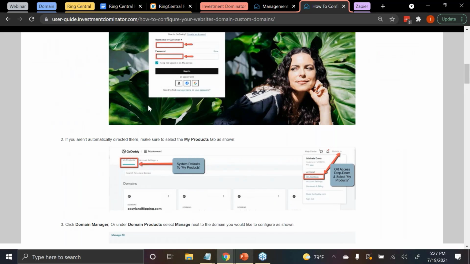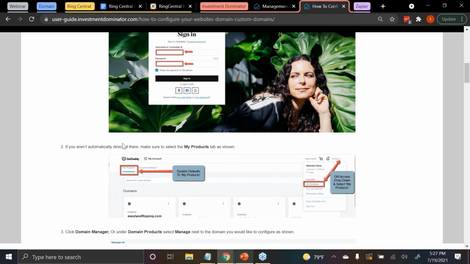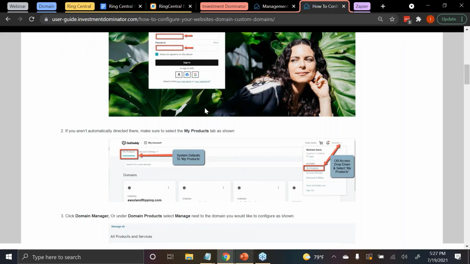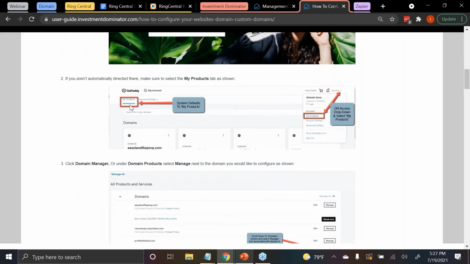So you'll go ahead and log into your GoDaddy account, and you'll notice that this picture here, the actual GoDaddy website is updated quite a lot, so this image might not be as updated, but once you sign in, you'll go ahead and click on My Products. And now we're actually going to go ahead and jump into a live demonstration of this.